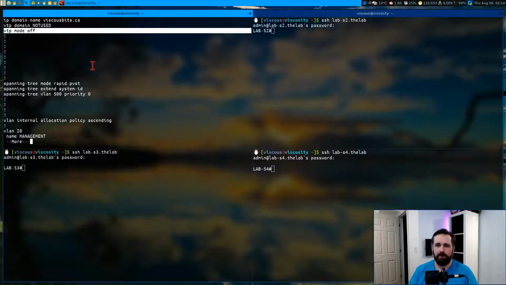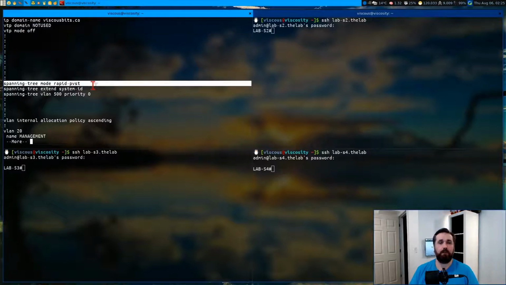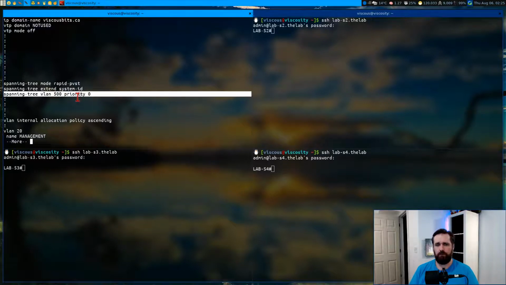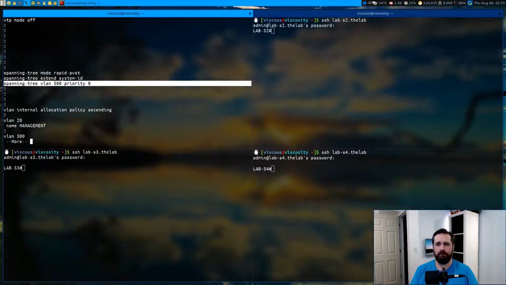So turn that off. Next we have spanning tree configuration. Now by default, rapid per-VLAN spanning tree is not enabled. It would probably just be per-VLAN spanning tree that you'll see. So if you're using a Cisco device, you'll want to turn that on because this will improve convergence times in the event of a failure. The next thing we have here is we've set a priority of 0 on VLAN 500. This just ensures that this particular switch will become the root bridge to influence how traffic will flow through our network from a layer 2 perspective, basically.